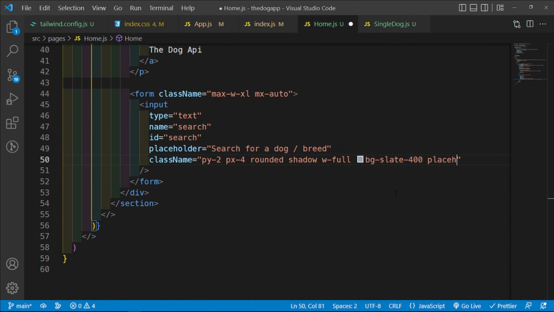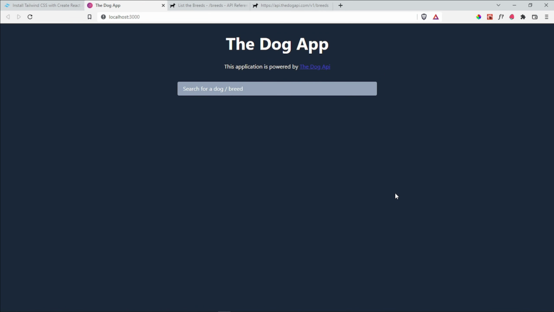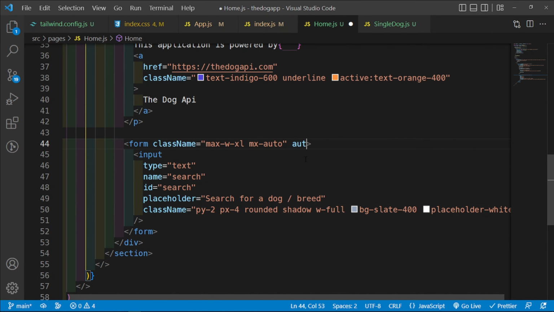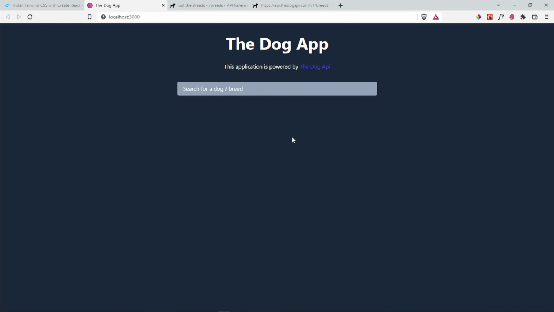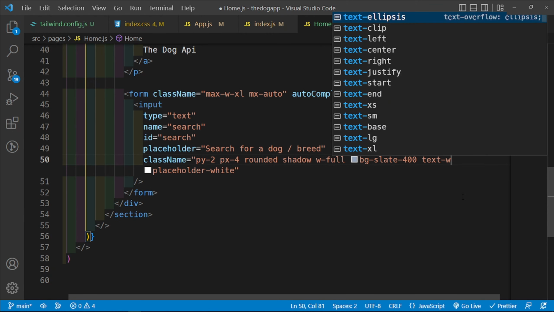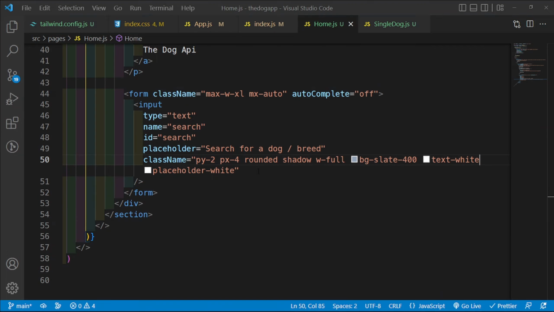bg-slate-400. Let me change the placeholder. Let's say placeholder-white. Yeah, I think that works. And then let me go ahead and inside the form, let me set autocomplete off. There we go. And then now, of course, we need to change the color of the input. So instead of saying placeholder-white alone, let's also say text-white, so that we're going to have that. There we go. Fantastic.